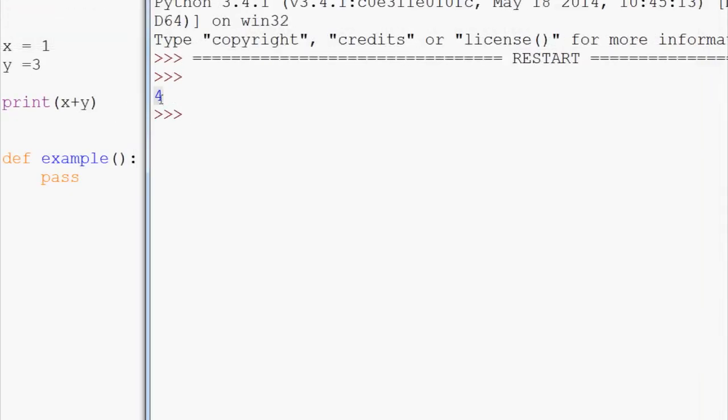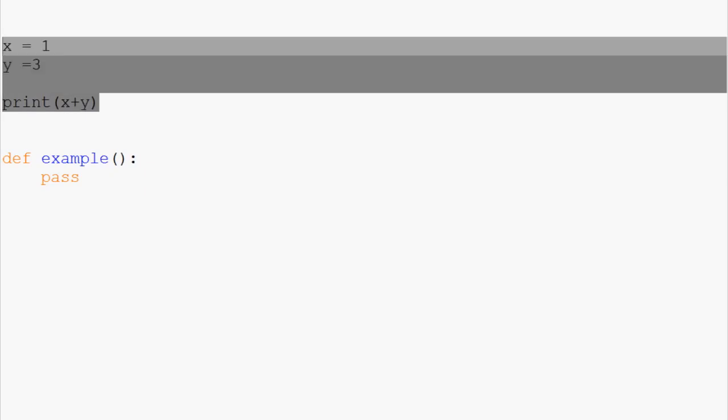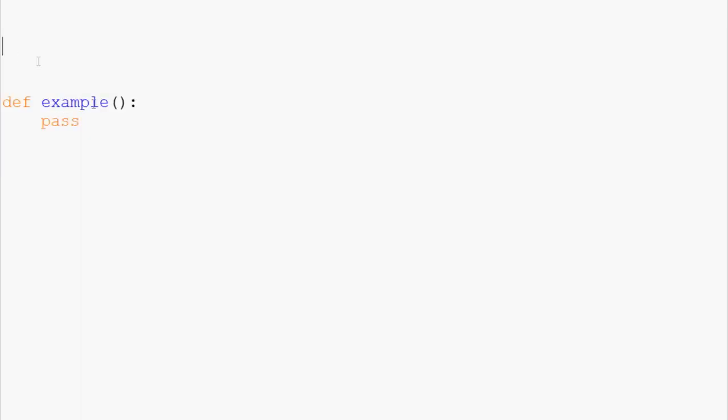And the output here is 4, right? So we defined a couple variables and we printed them out. And then for this function, we just haven't done anything yet, right? But what we could do is take all of this information, cut it out, and then instead of pass, paste this information.